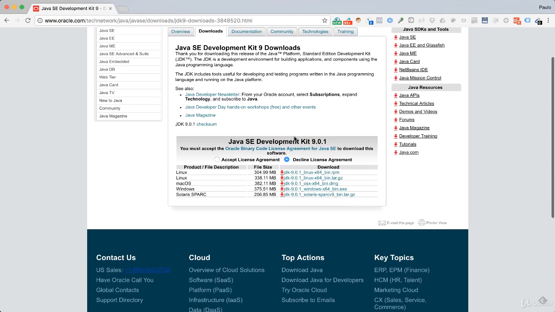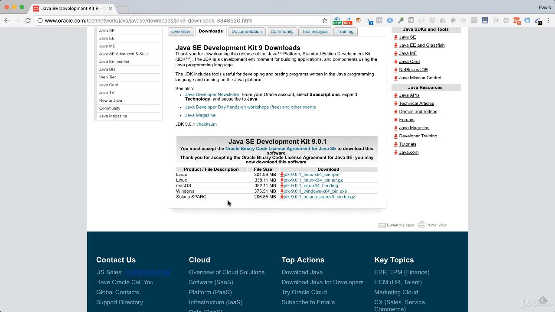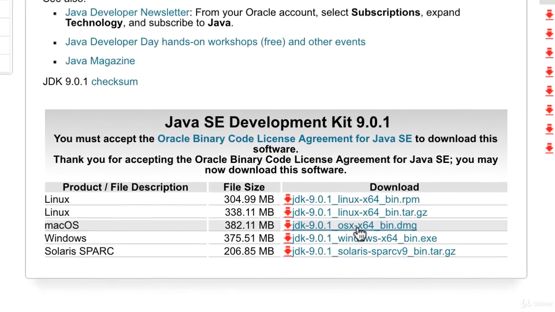Essentially, what we're very interested in here is to accept the license first so that we are able to install their JDK. Of course, you will look at your machine or your operating system. So if you're on Linux, you will download this Linux one at the top here. If you're on Mac, which is my case, I'm going to download this one. If you're on Windows, you take this one. I'm going to go ahead and get the Mac OS one here, download.